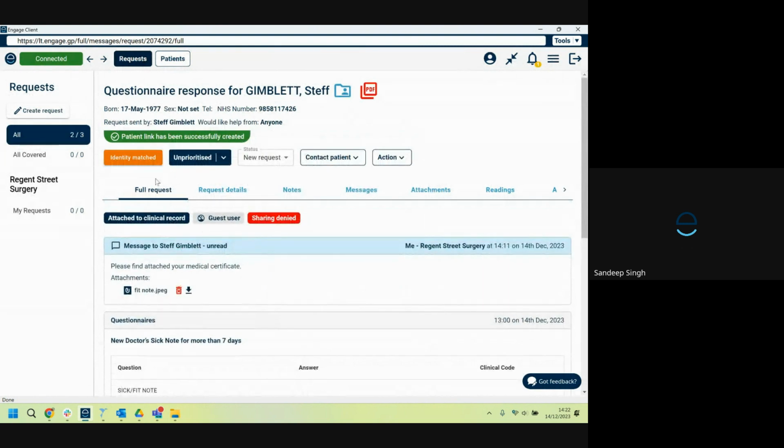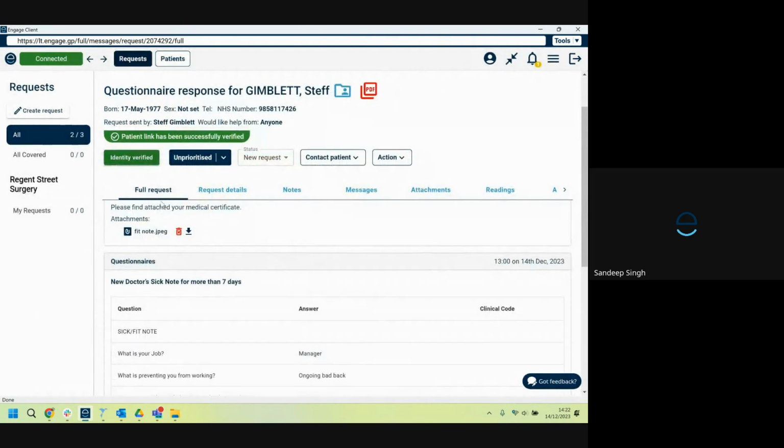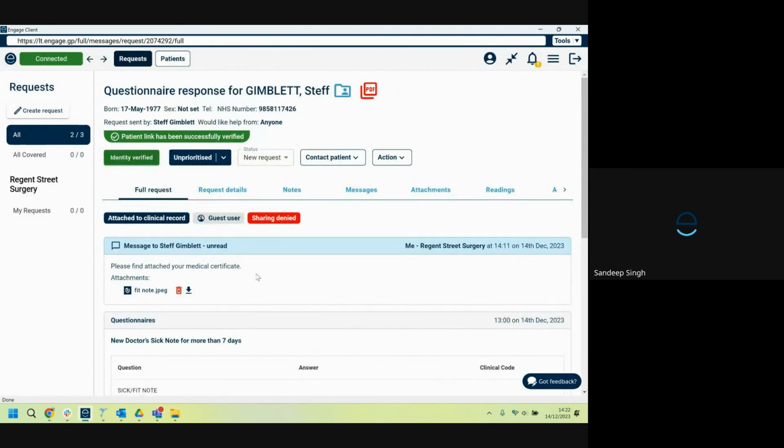Perfect. Next step then is to verify the patient. So we've matched the patient's identity with their name and details. Now we'll need to just vouch for that patient just to confirm it's the right person that we're dealing with. That can be done in a number of different ways. You can telephone them, do a document check, check the details on your clinical system. That'd be the easiest option. That's now been verified. So if the patient now sends a questionnaire in the future, could be tomorrow, next week, next month, the patient has been successfully verified, so it doesn't have to be done again. So that saves that time for you.